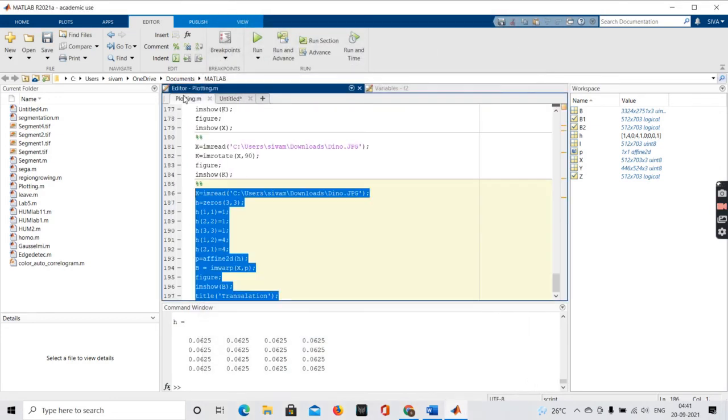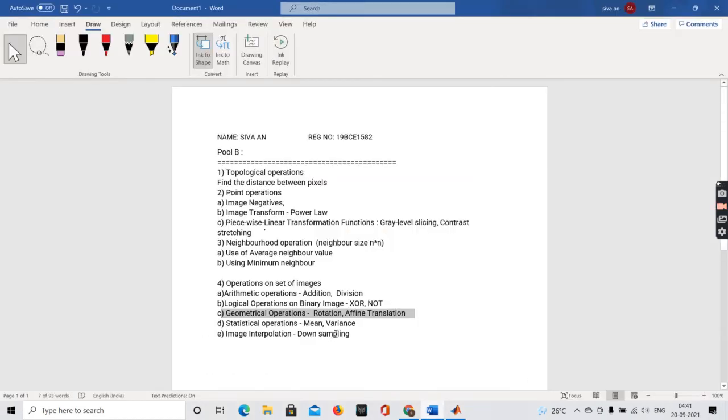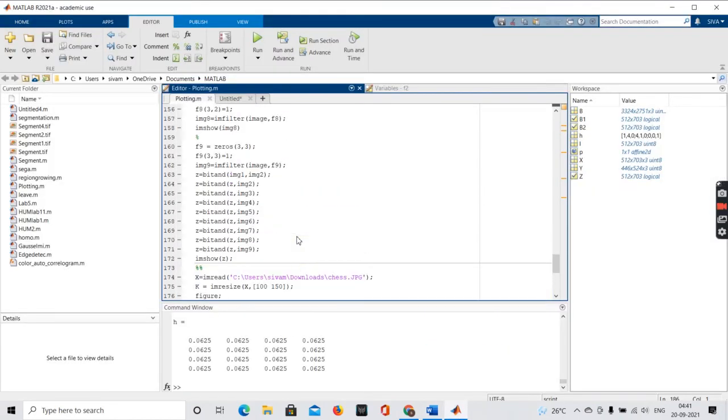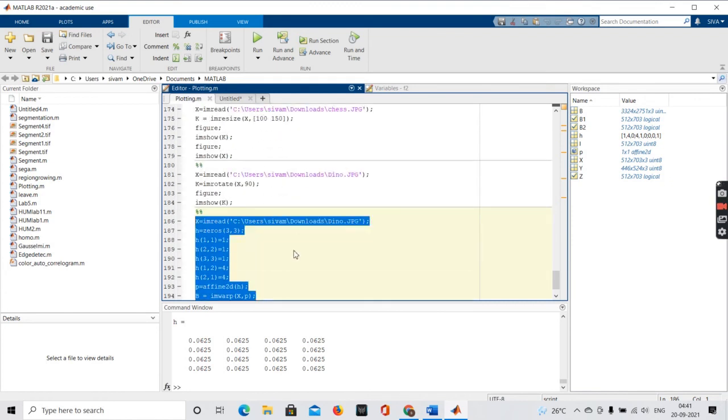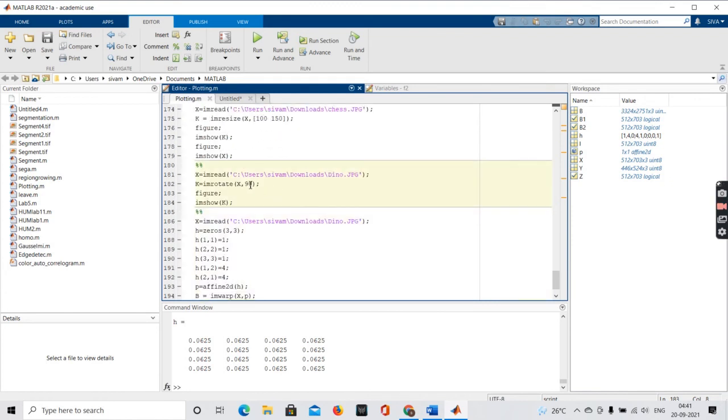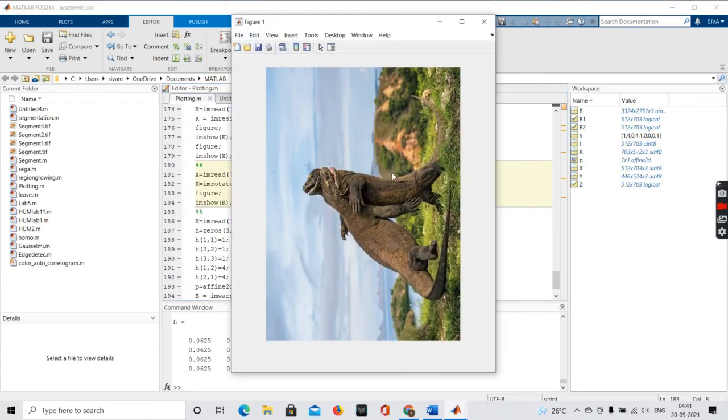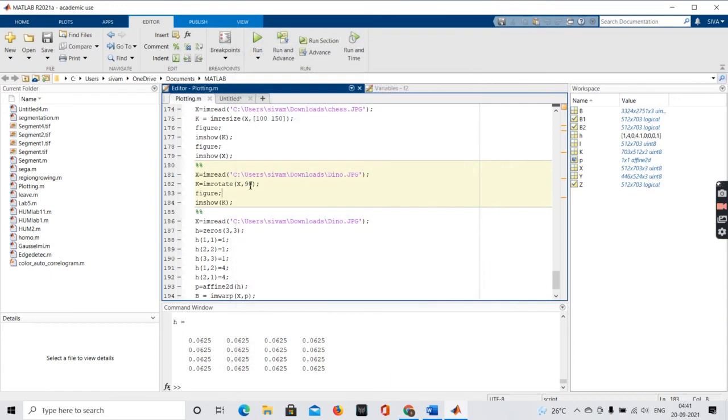And for rotation, the first question was about rotation. There's an inbuilt function to rotate an image. I just have to specify the angle by which I have to rotate this image, and that will do it for me. Let me run this section and show you. I can see the image is rotated by 90 degrees because the input parameter is 90.